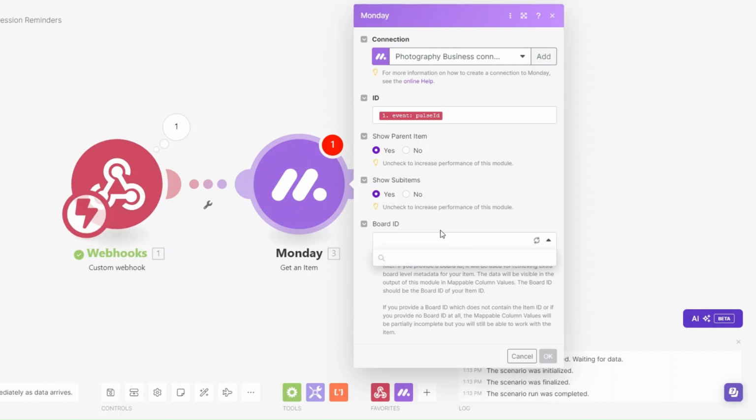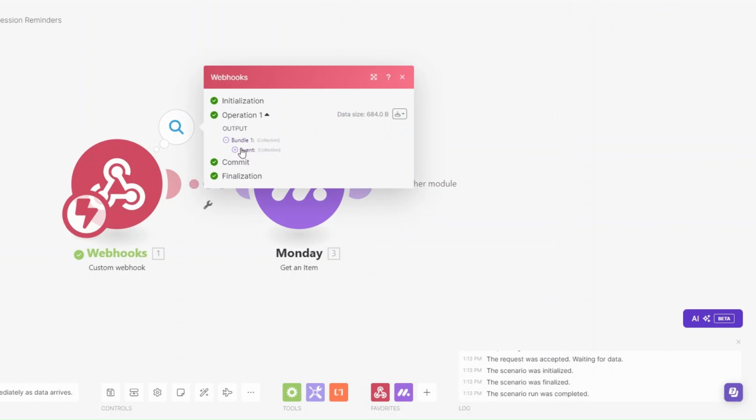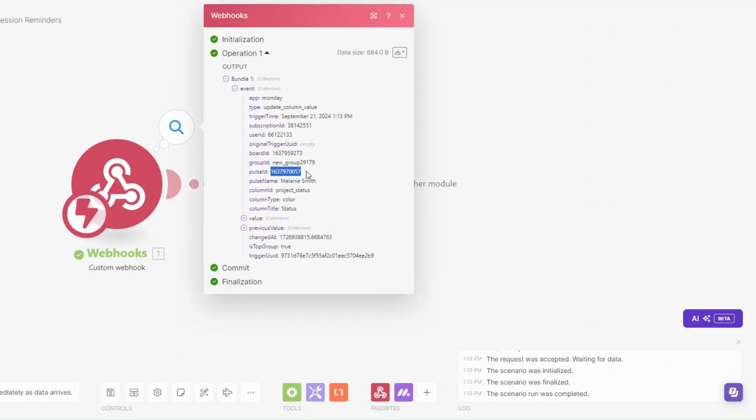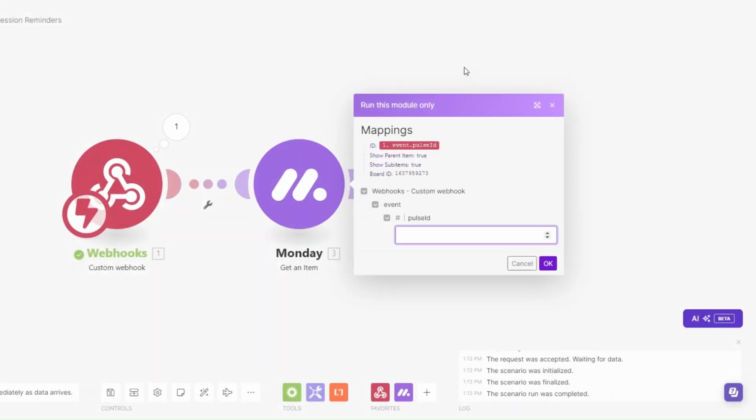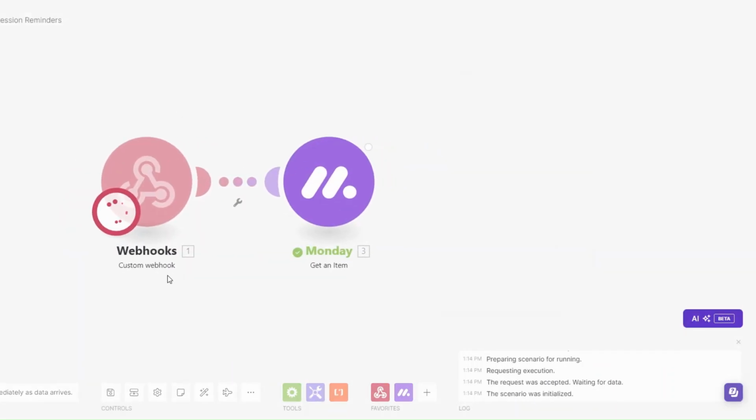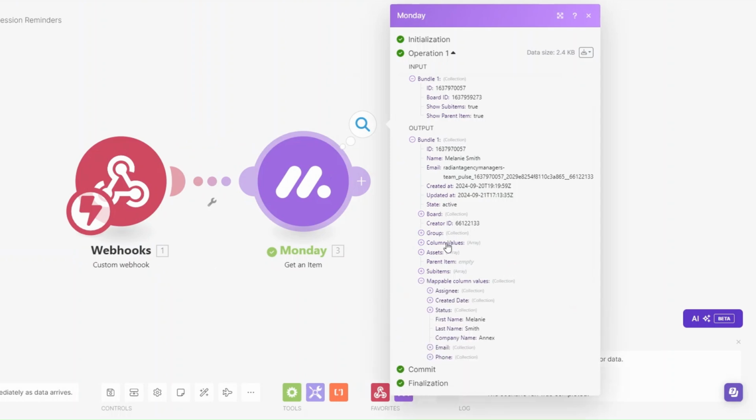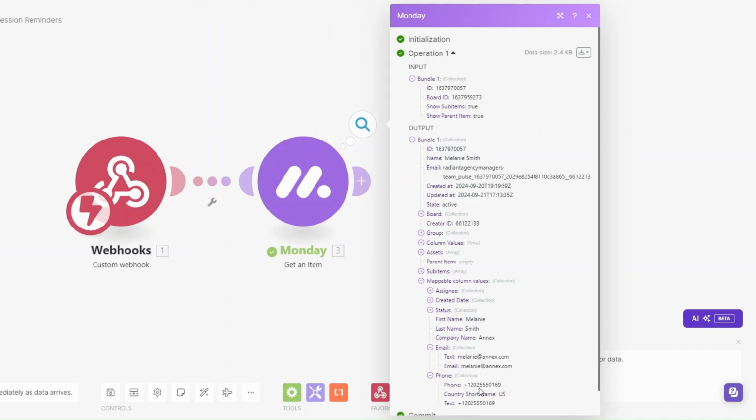And then for the board ID, I'll select client as our board ID and click on OK. Now here, I'll copy the pulse ID and then run our module by pasting our pulse ID right here and clicking on OK. Now you can see right here that we're getting all the details, including the first and last name, company they work in, email, and phone number.